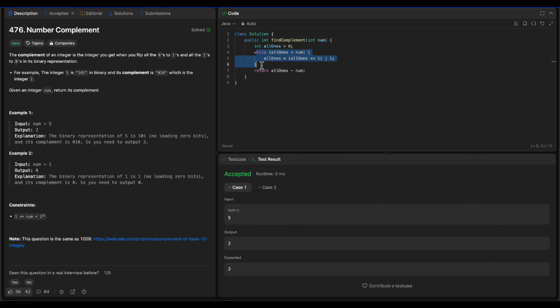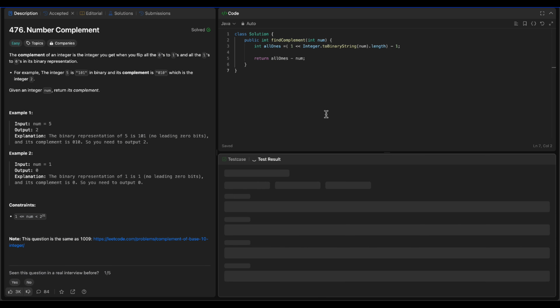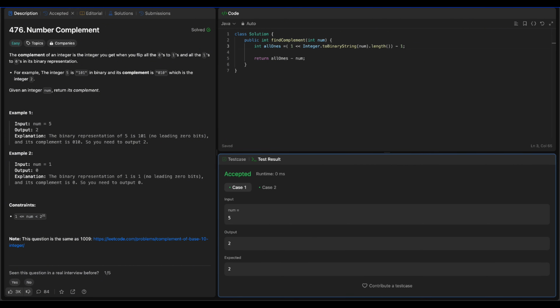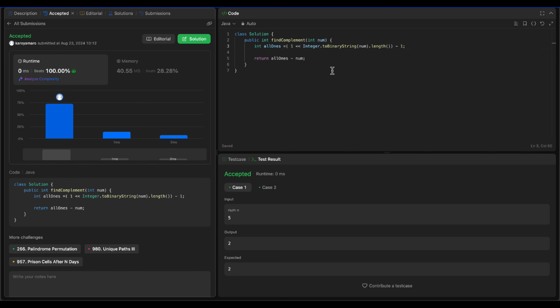Another way can be that, like we discussed, we can just say all ones is equal to Integer.toBinaryString number.length. So that will give us bit length, right? So if we do the left shift operator on 1 and subtract 1 from it, we will get all ones again. Let's run this code again. Oh, it should be length function because it's a string. Cool. Let's submit this code. Cool. So there are multiple ways to get all ones.